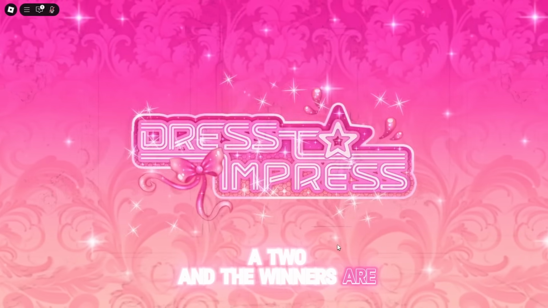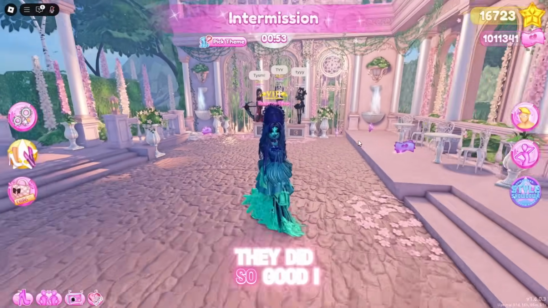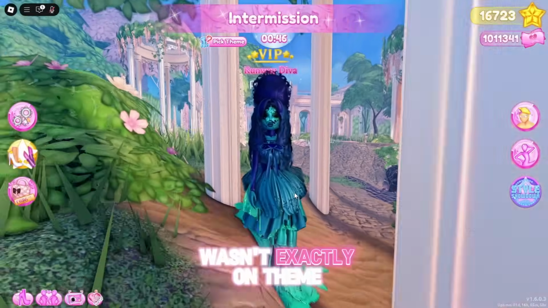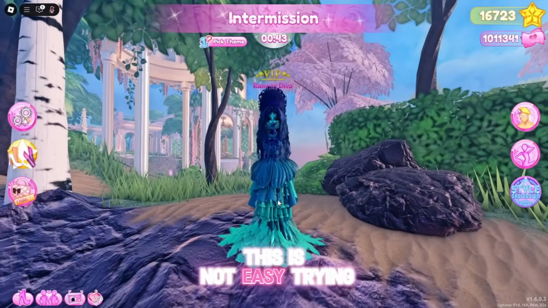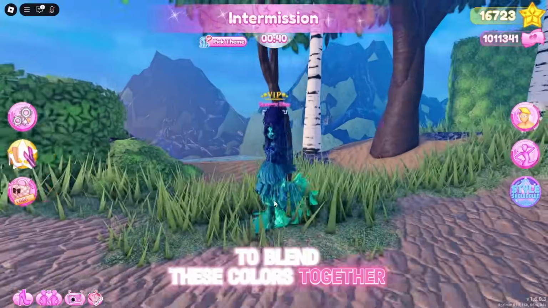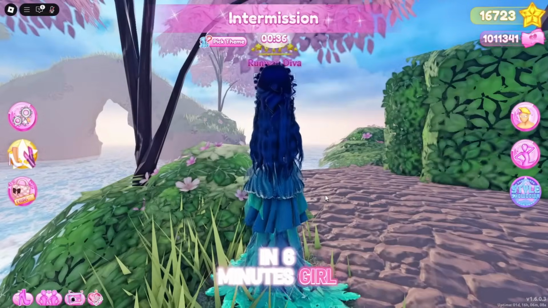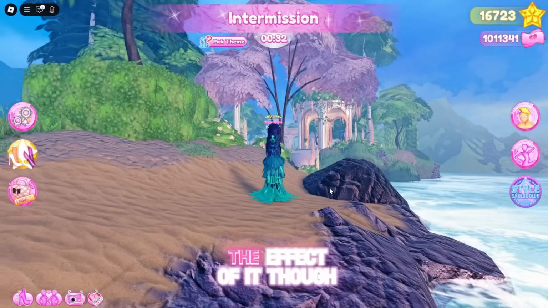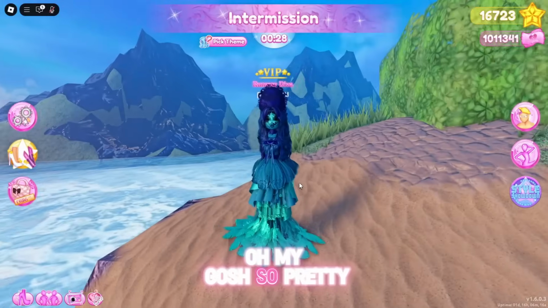And the winners are... That is pretty much the podium I expected. They did so good. I wasn't exactly on theme. I think I was just way more focused on doing the gradient. This is not easy. Trying to blend these colors together, especially when I've never done this before, is so much work, especially in 6 minutes, girl. I am stressing. I love the effect of it though. Like, look at it from afar. Oh my gosh. It's so pretty.